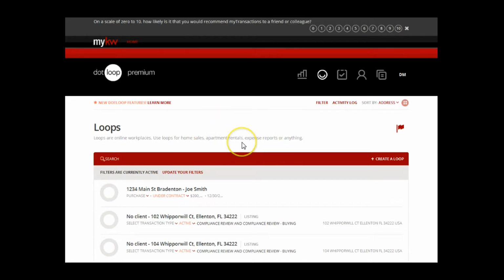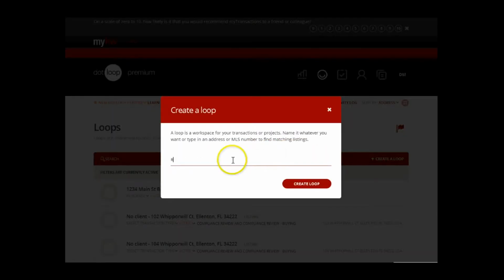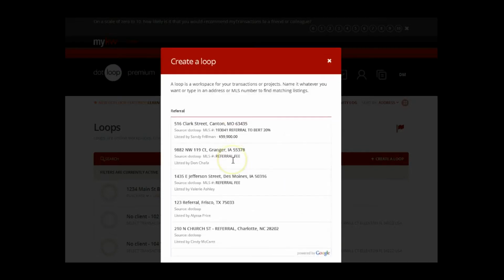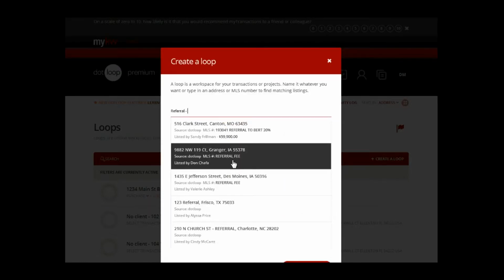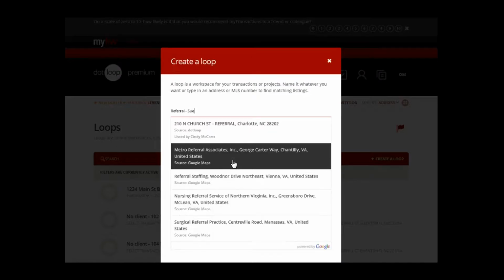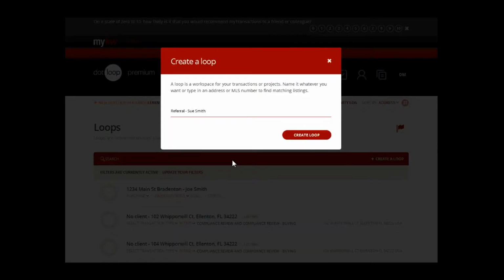Let's say you get a referral from another agent and you want to start .loop so that you can be prepared for when you go to contract. The other good reason to put that referral in .loop is so you can track the referrals. So I'm going to come in, create a new loop, and call it referral so I can pull them all up. I am going to say the referral is from Sue Smith and the client is Betty Buyer. So that's what I'm going to call this loop that I'm creating.